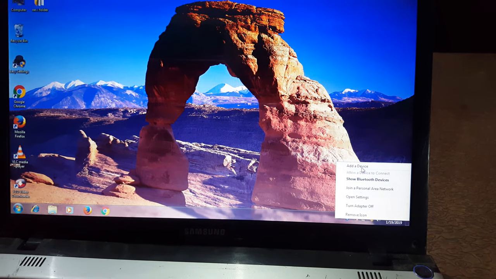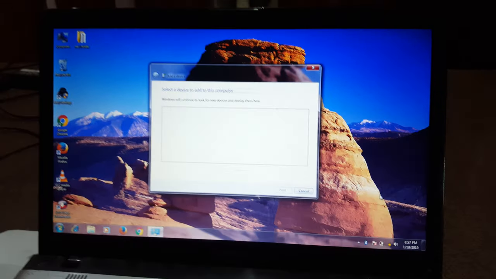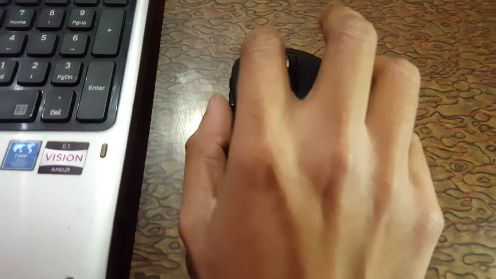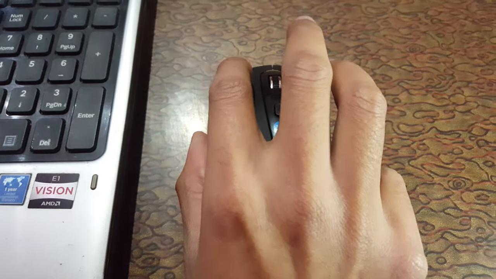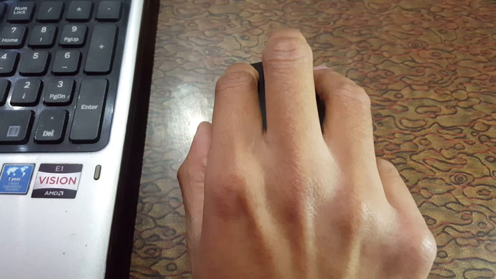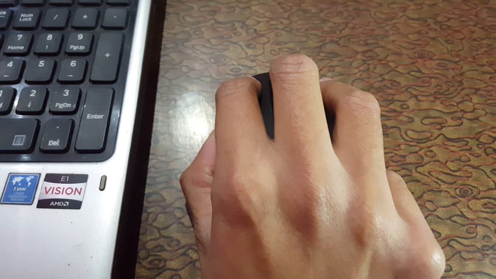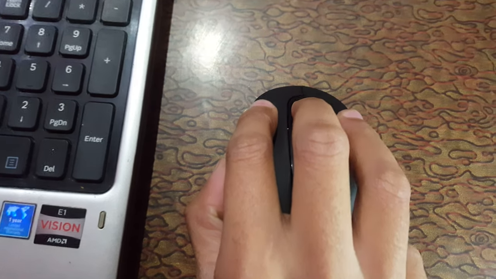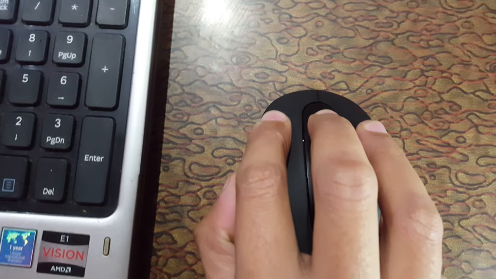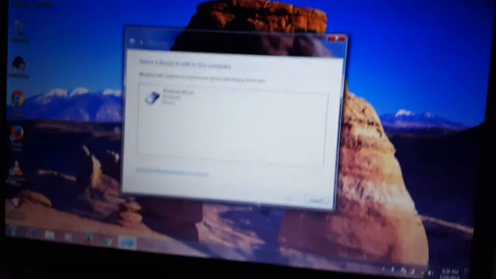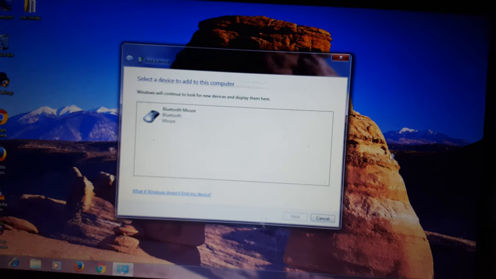Okay, now after it click on add a device. Okay, now on your mouse press and hold the right left key and middle scroll bar for 5 seconds. 1, 2, 3, 4, 5, and over there you can see Bluetooth mouse.